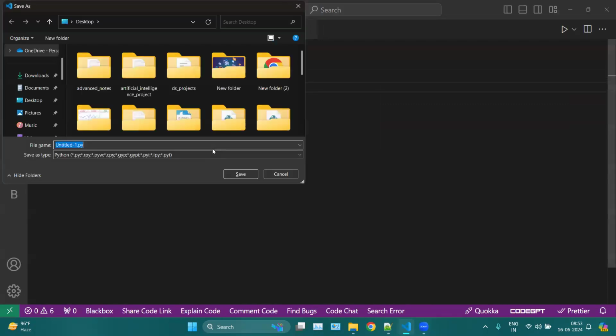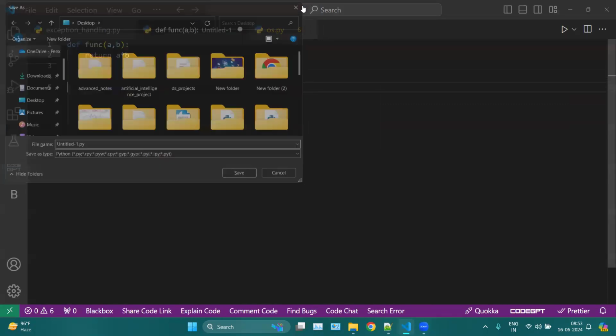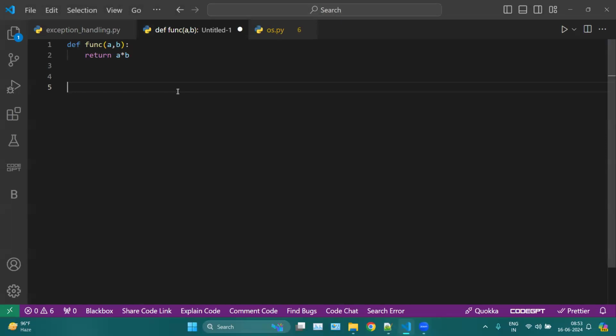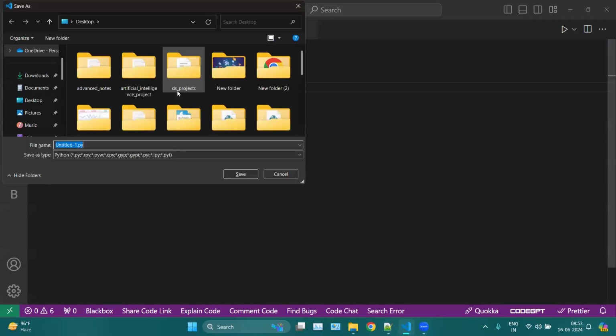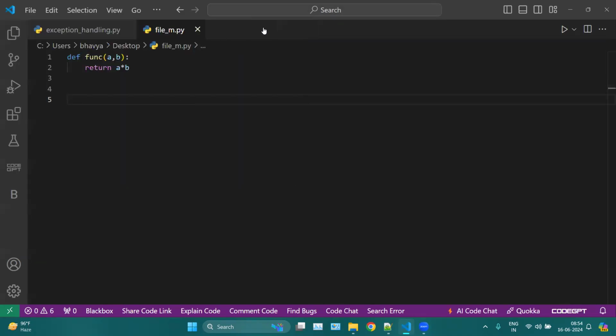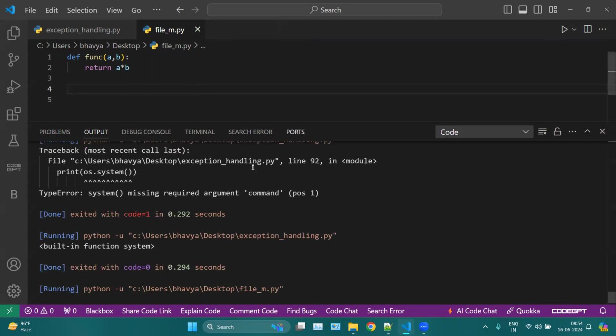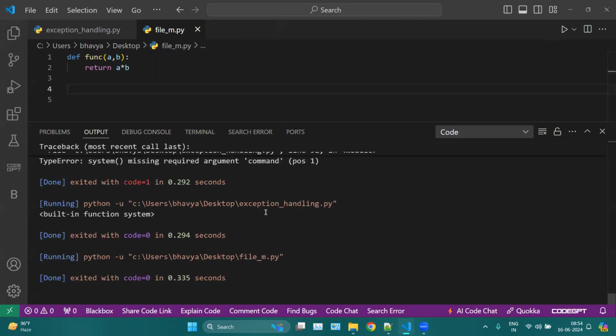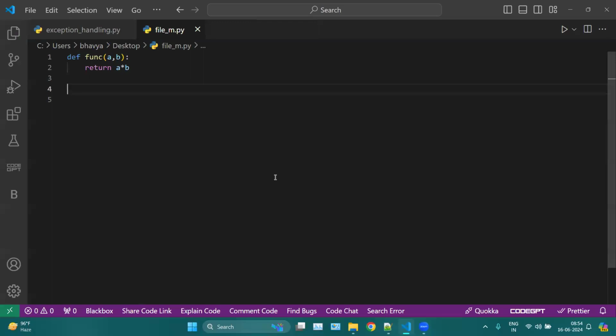Now, as I said in the functions, defining a function is not enough. We have to call the function also. If I save this file, let's say file underscore m dot py, this is my file name, file_m. So this is my function. If I run this one, you will see no output here because function defining is not enough. We have to call them also.